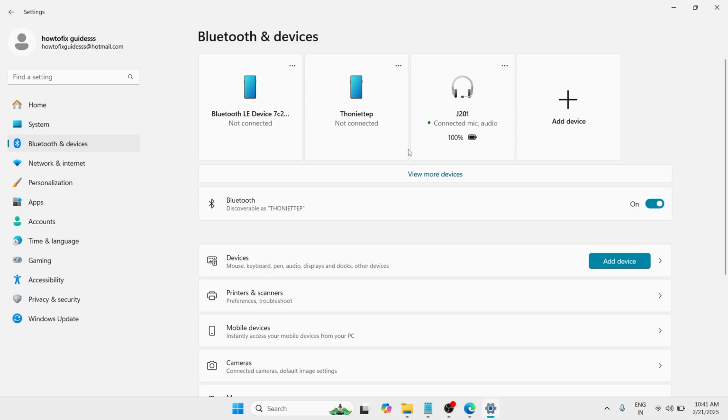You can also select a phone device that you want to connect to. Just simply click on it and you will be able to connect as well.